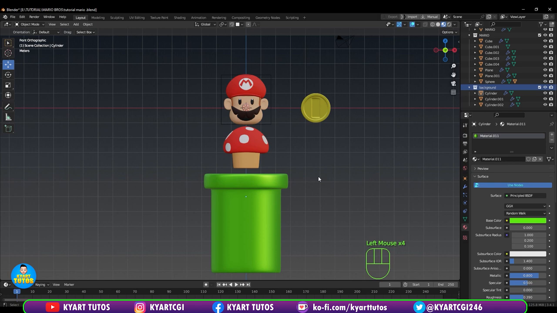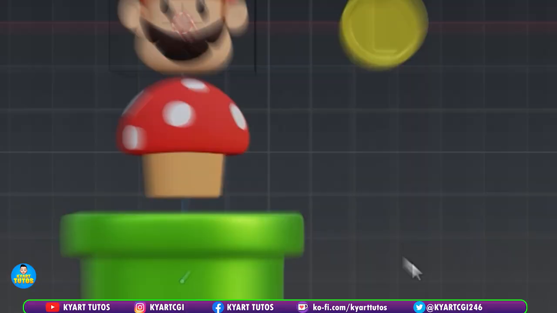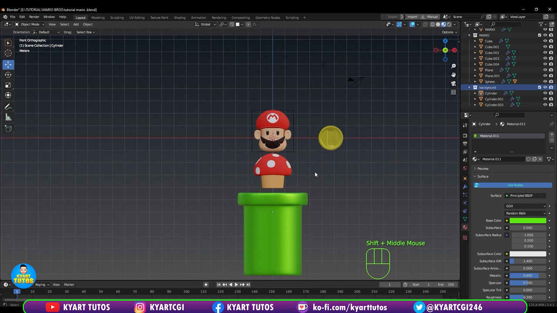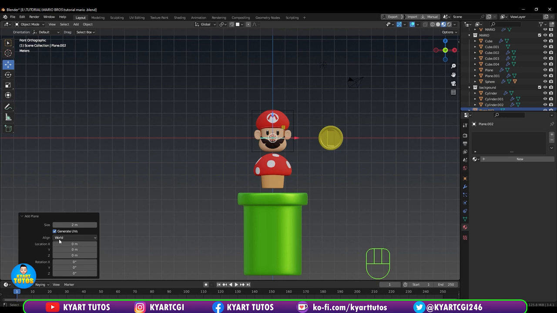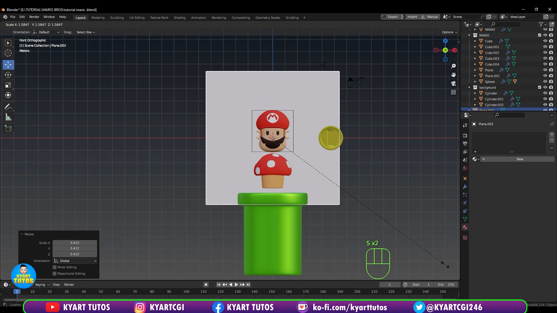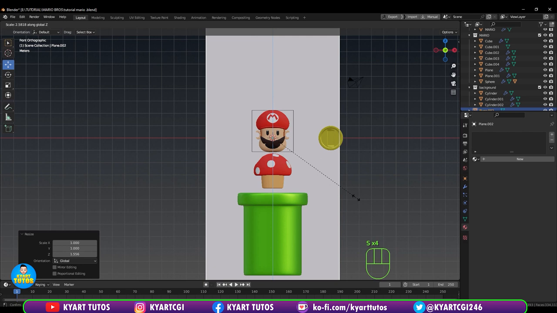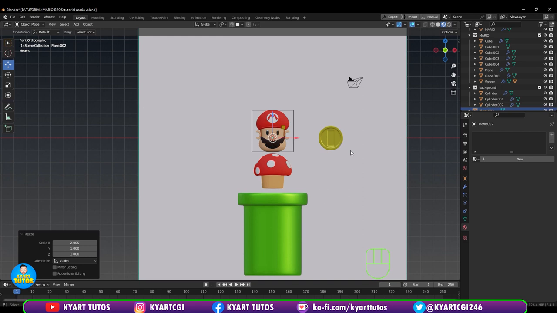Now the first thing we need to do for the background and to make the animation is create a plane. So we are going to start very quickly. Shift A, mesh, plane. We are going to change the align to view, and we're going to scale the plane, something like that. Scale it a little big. Side view, number three in the numpad, we're gonna put it behind.